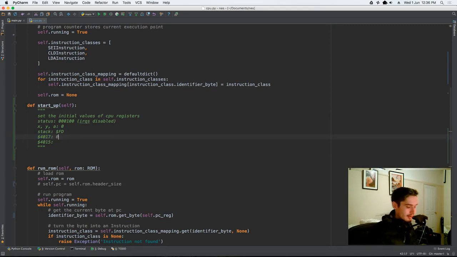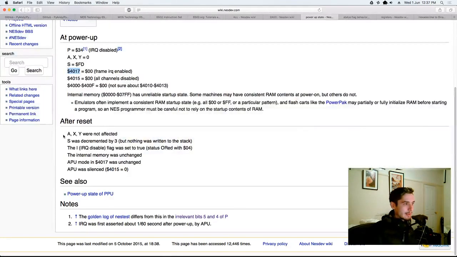4017. So this is going to be set to 0 and this is going to be set to 0. So what does this do? Frame IRQ disabled. We don't know what that means at the moment, but it can't hurt to put it in. So when we do know what it means, we know where to look for it. Alright, frame channels disabled. 4000 to 400F equals 0. Not sure about 4010 to 4013. Oh well, we'll just set them all to 0.